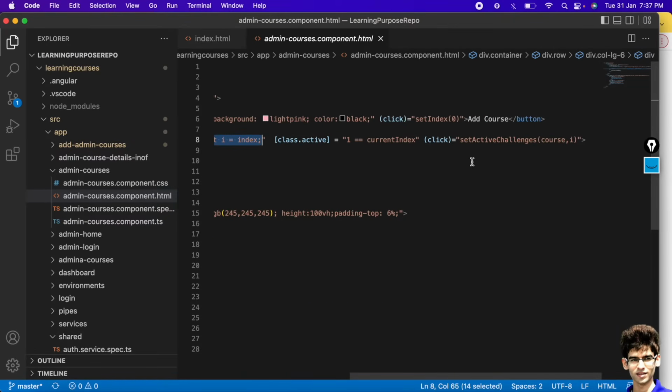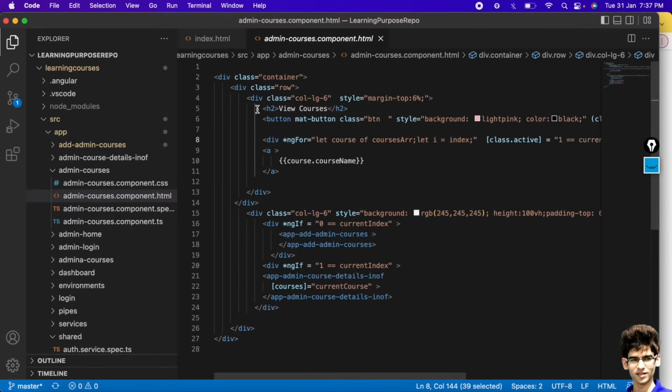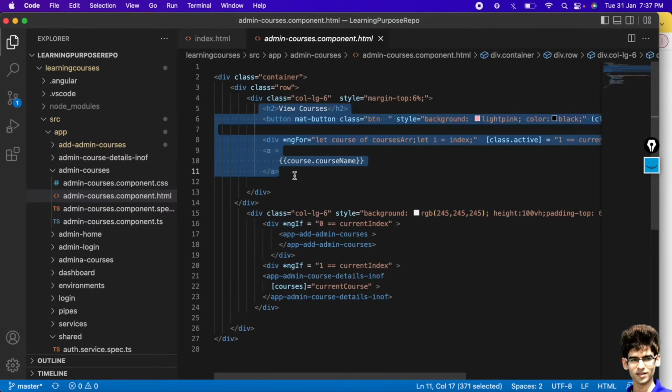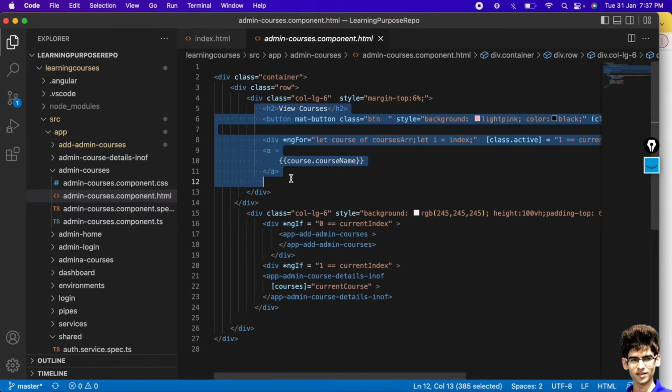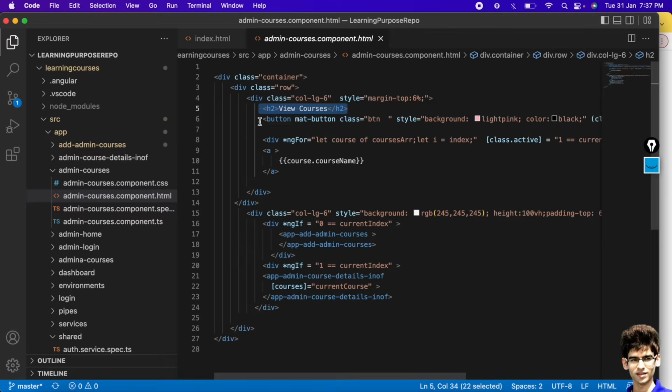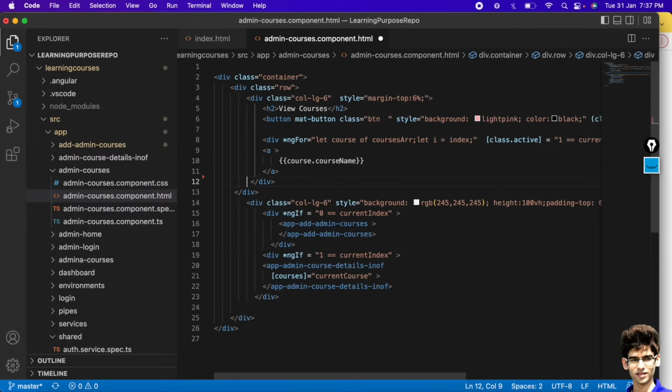After that we have this click event, right? But before that, let's first understand how the UI is created. We created this row, and inside that we used the view courses heading and a button, and all the data coming from Firestore is stored inside this array, and that array is used to fetch and print the details, right?